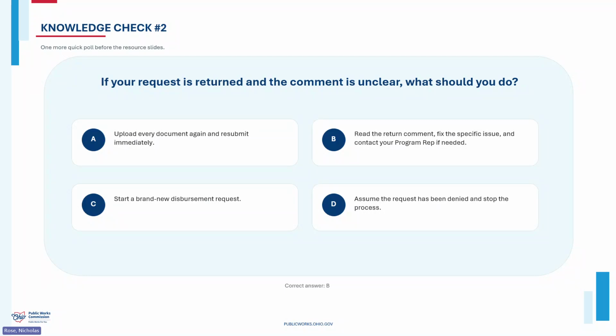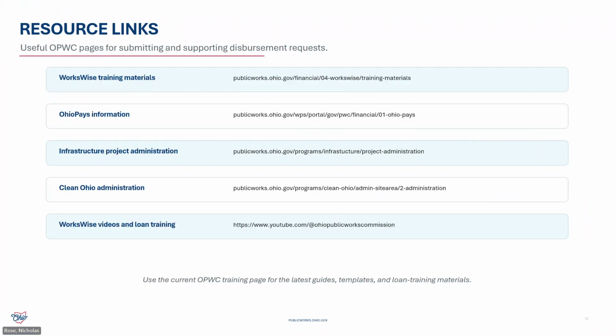All right, with that, I'll leave you here with the official pages where our resources live. These are the main OPWC resource pages we've referenced today. I recommend keeping them bookmarked. WorksWise training materials, OhioPays information, infrastructure project administration, Clean Ohio administration, and the WorksWise loan training videos. All of those will be posted on our YouTube page.